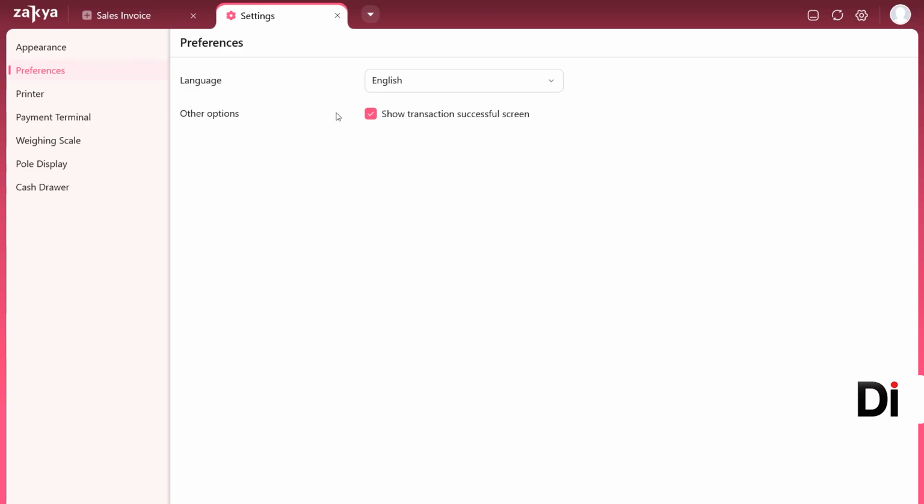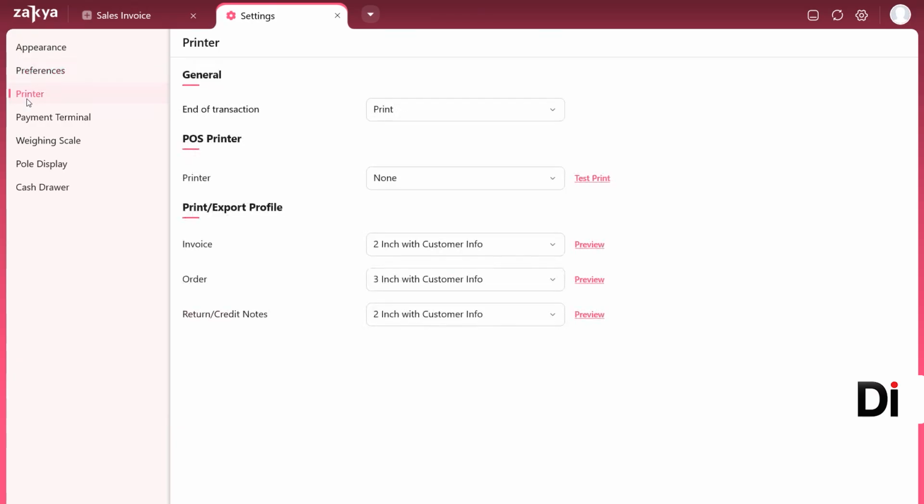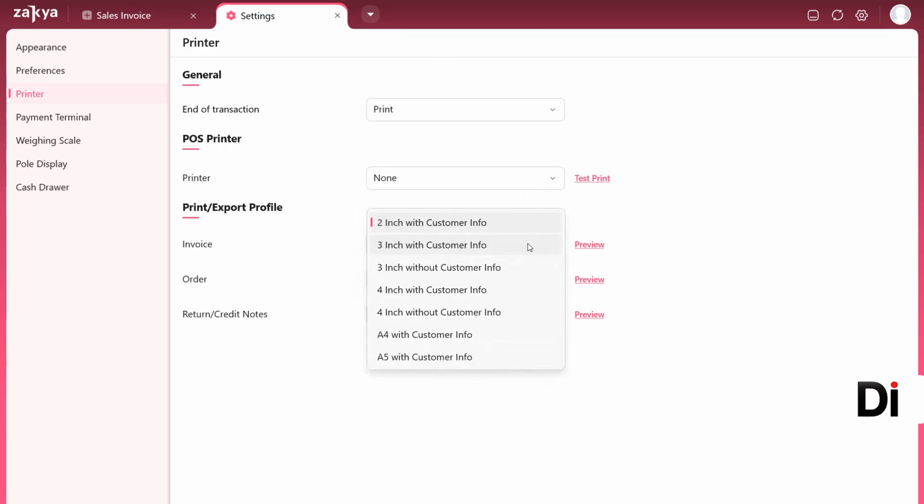Next is printer. Here you can connect your receipt printer to Zakya POS. Select the printer from the list of available devices. Test the connection. Customize receipt size and format. This ensures your customers get instant printed bills.